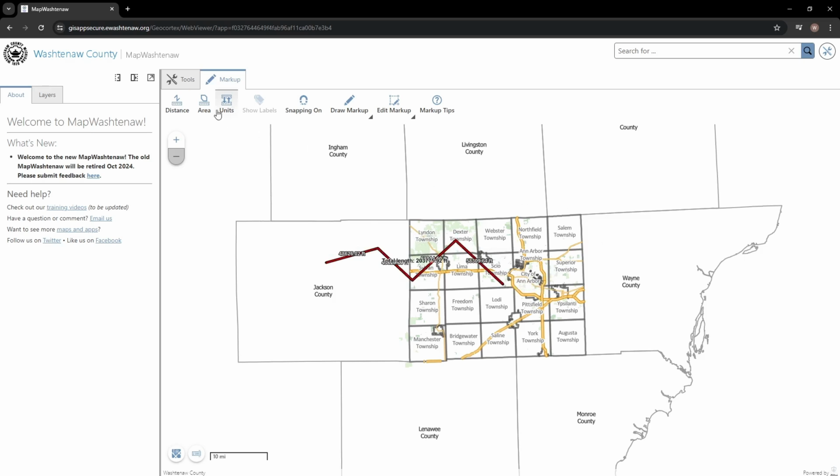To measure area, use the Area tool. This will need at least 3 corners. Double-click to finish the shape, and then you get labels for area as well as perimeter of the shape.